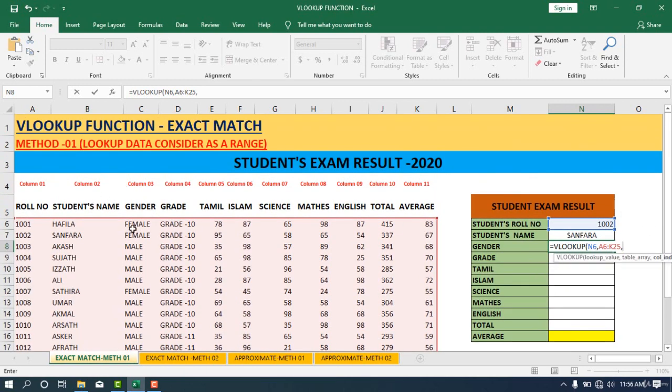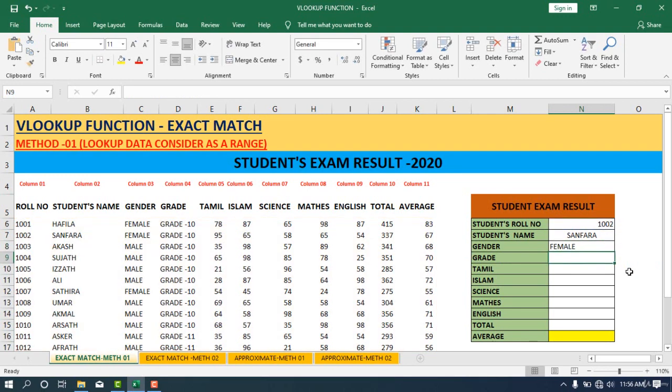Where is the gender available? Gender is available in the third column. First column roll number, second column student name, third column is gender. So I'm going to put 3. We need exact match or approximate match? We need exact match. So I'm going to choose the exact match, then close the bracket, then enter. I'm not going to type one by one. I'm just going to drag and drop, right?